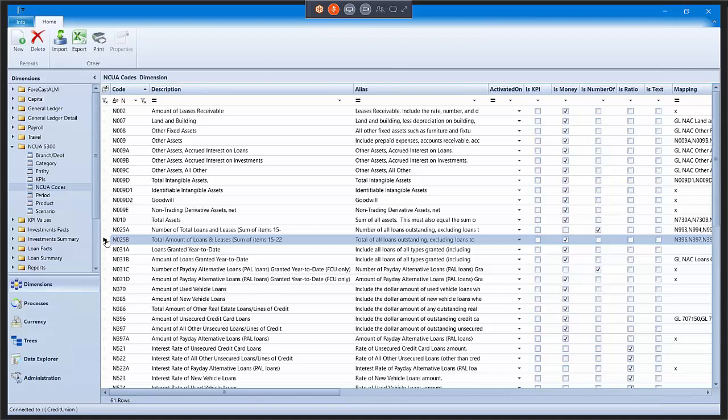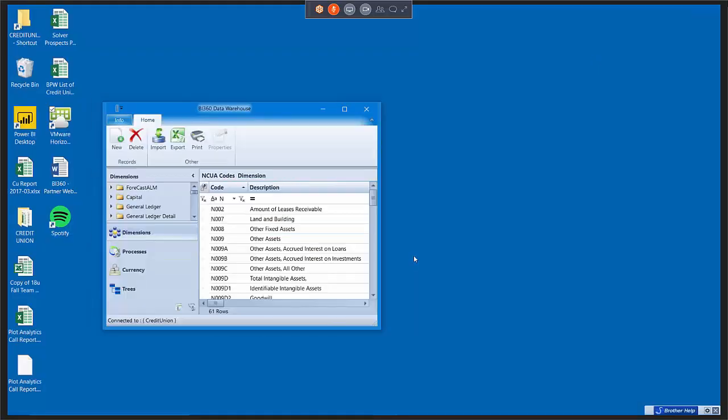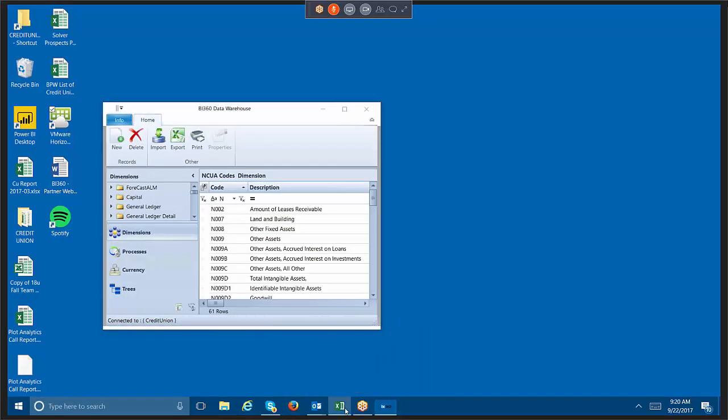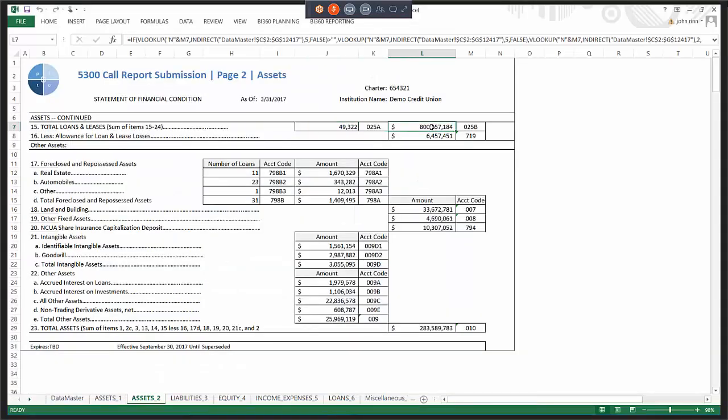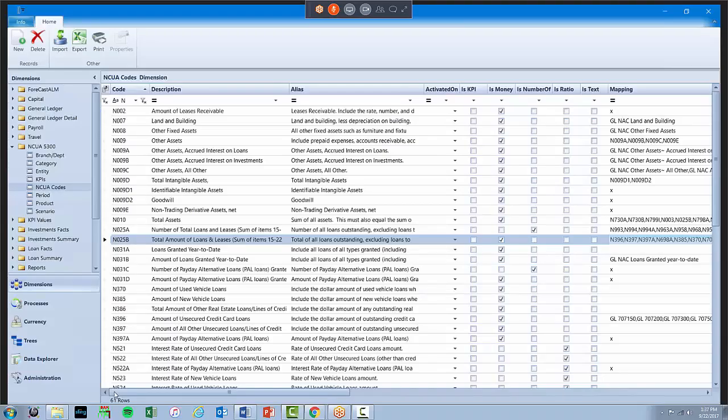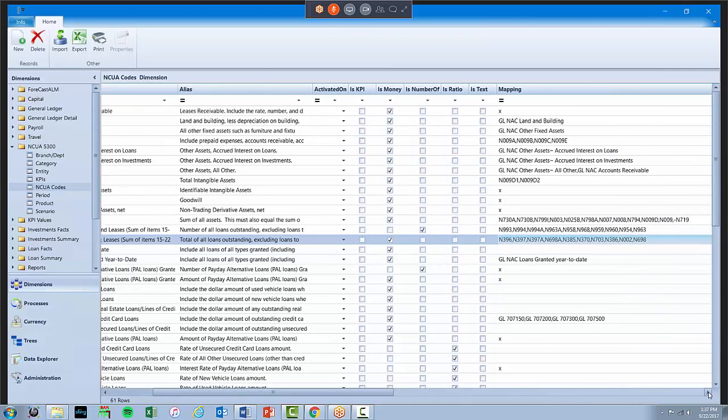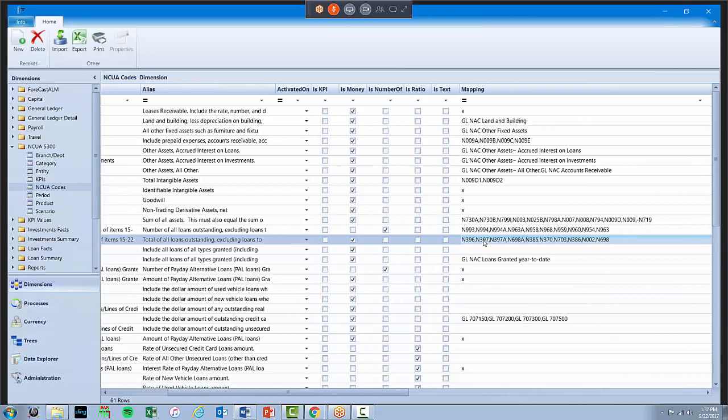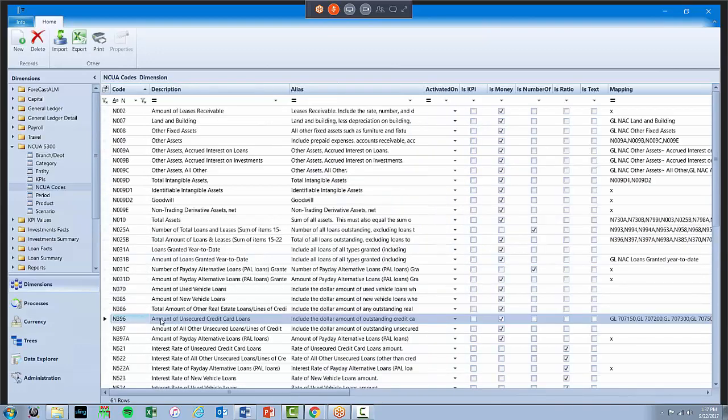Same thing. It's got all these things that roll up to it. What is that number? How is it mapped? It's the same exact concept. Right next to it, that's the total dollar amount. Now, when we look at total amount of loans and leases, this is the sum of items 15 to 22 on that page. This is actually the description from the page. I look at the mapping, and it tells me these are the NCUA codes, okay? I got 396, 397, 397A. 396, amount of unsecured credit card loans.